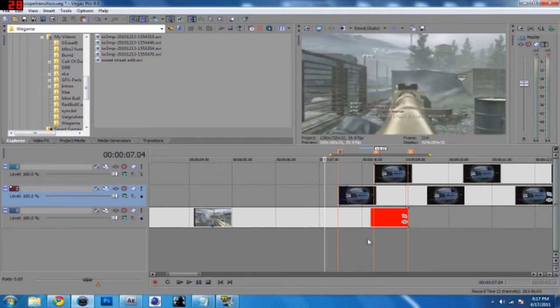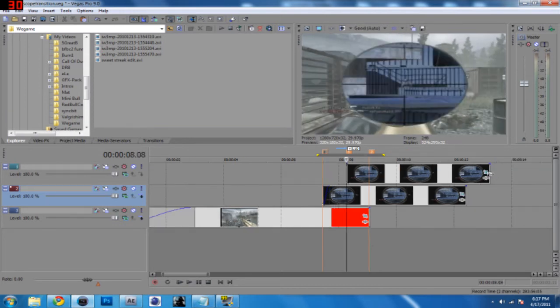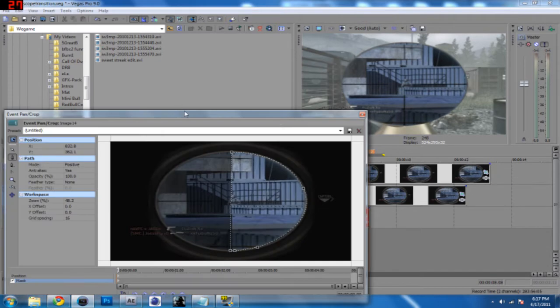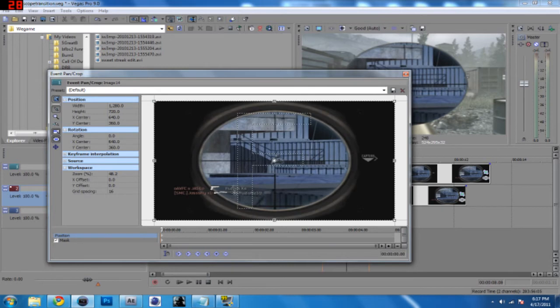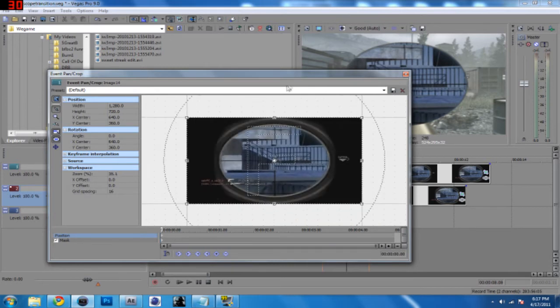And that looks good. Well, we want to do the same thing with the next one. We want to click on the Event Pan Crop. Make sure that we do not have the mask layer highlighted. We want to make sure that we have the position layer highlighted. Zoom all, well, I keep getting a little ahead of myself.